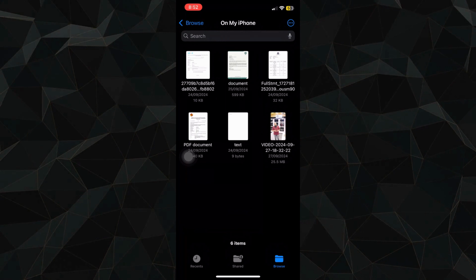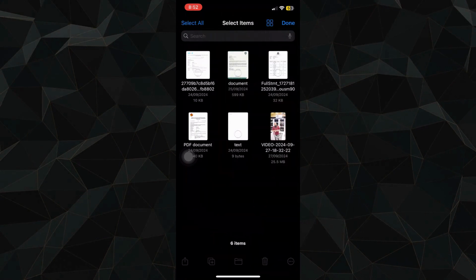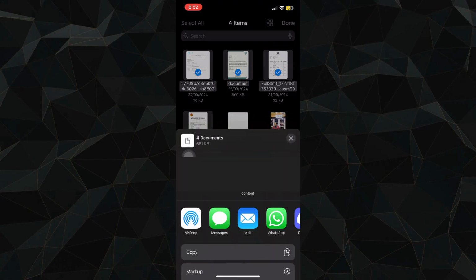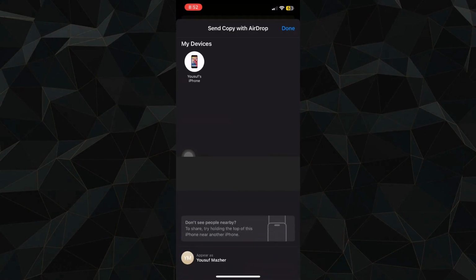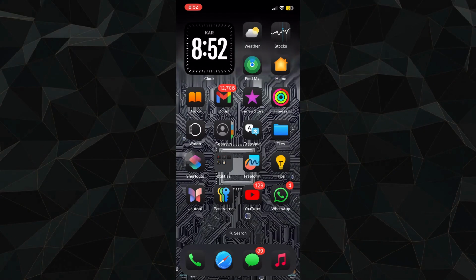To do so, tap on the three dots button in the top right. From here, tap on Select. Now, as you can see, it is letting me choose multiple files at a time. Once all the desired files are selected, tap on Share button on bottom left. Now, again, tap on AirDrop to send the files to the nearest device. And that's it. This is how to send files using AirDrop on iPhone 16.